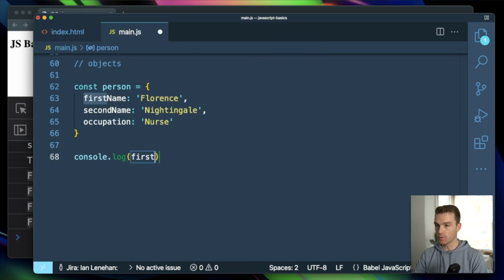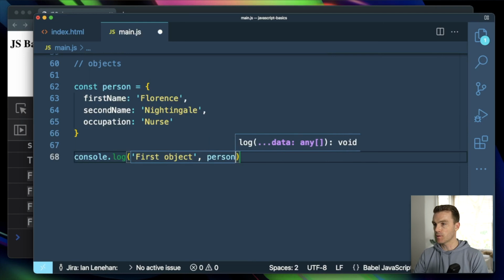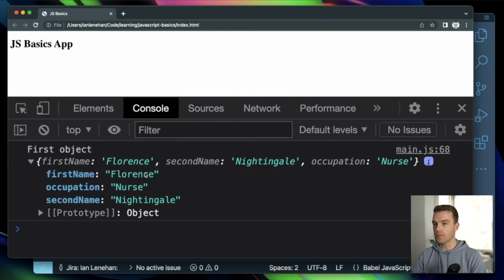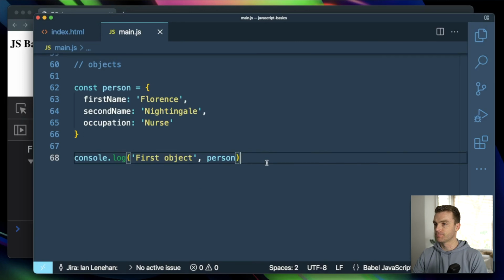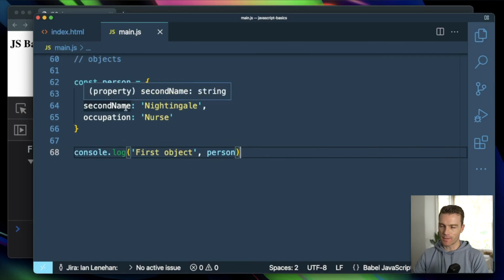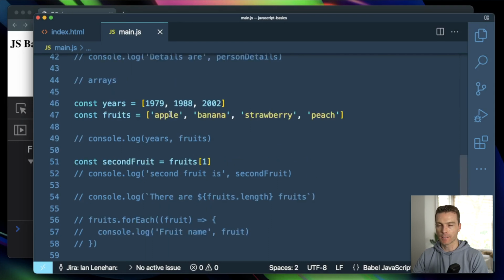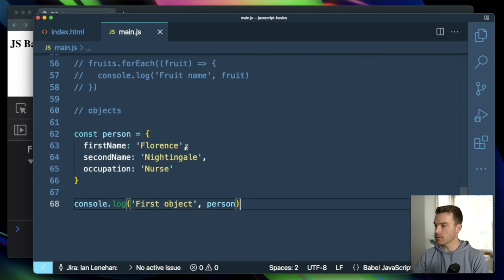If I wanted to log the object, we'll say person, and log that out. Here's our object that we've just created. So key value pairs: firstName, occupation, and secondName. The order inside of an object doesn't matter. If you look at an array though, the order is maintained. So that's one thing to bear in mind.